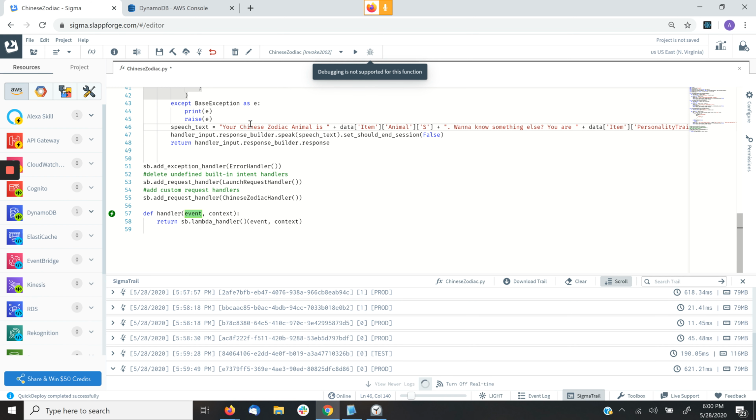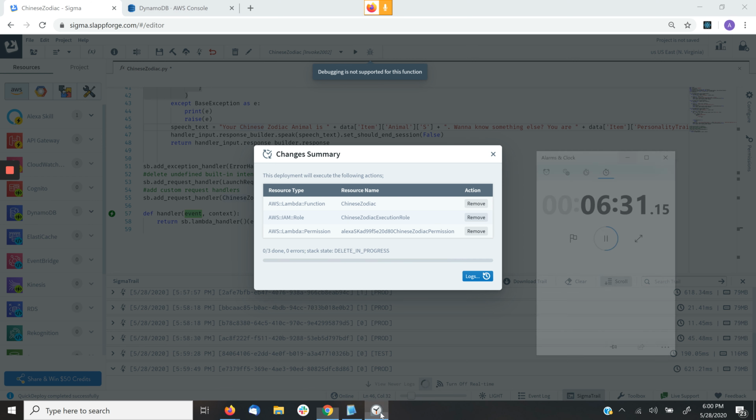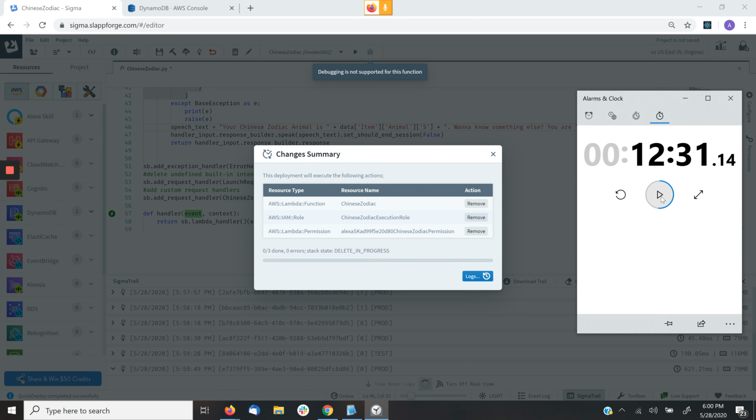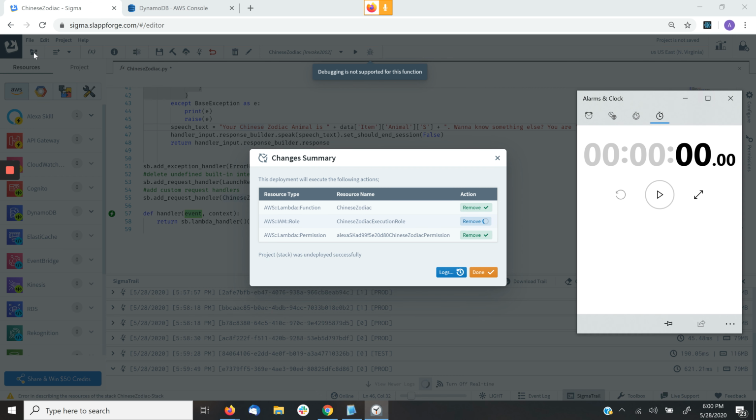So let me take you to doing the same thing with Node.js. So I'm going to close this. Oops, let me make it more clean. I'm just going to undeploy this project and start my timer again for the Node.js. So let me skip the creation of the voice user interface, and create a new project with this same name. So I don't have to change anything on the voice user interface aspect because I'm going to use a Lambda function with this same name.